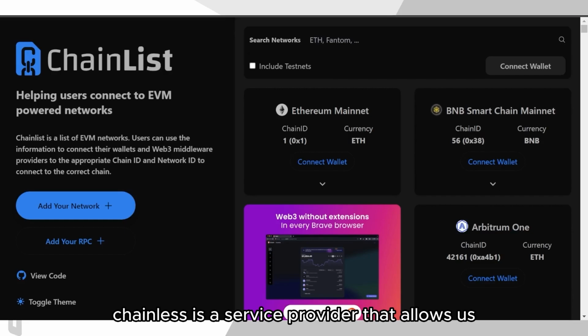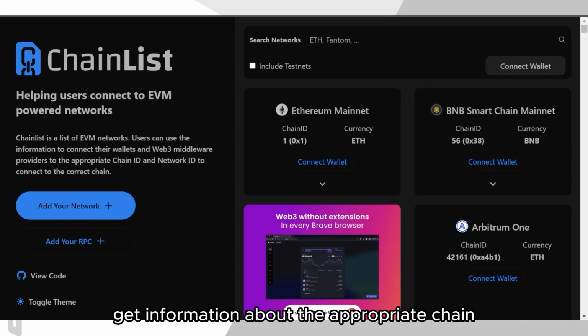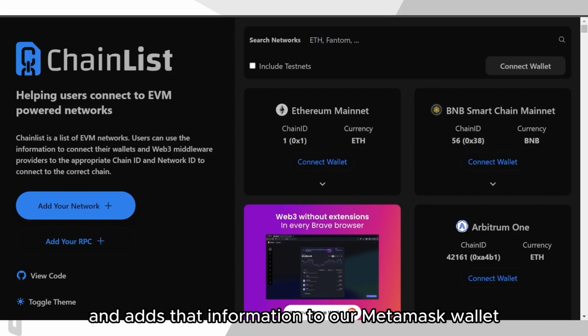Chainlist is a service provider that allows us to connect to multiple EVM networks that are available. All it does is get information about the appropriate chain, such as their chain ID, network name, and so on, and adds that information to our MetaMask wallet.